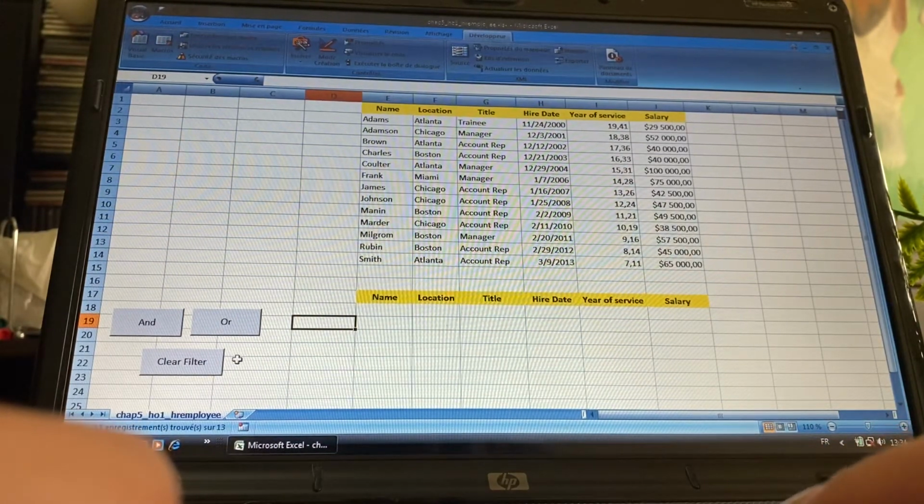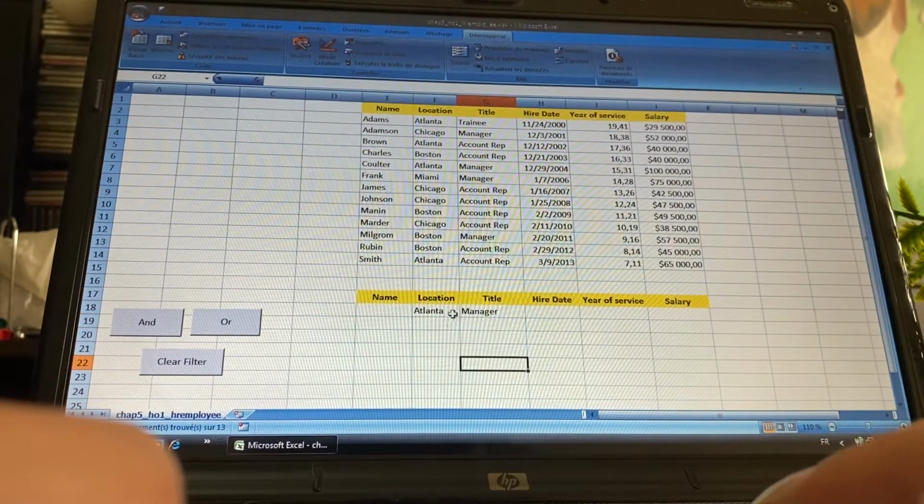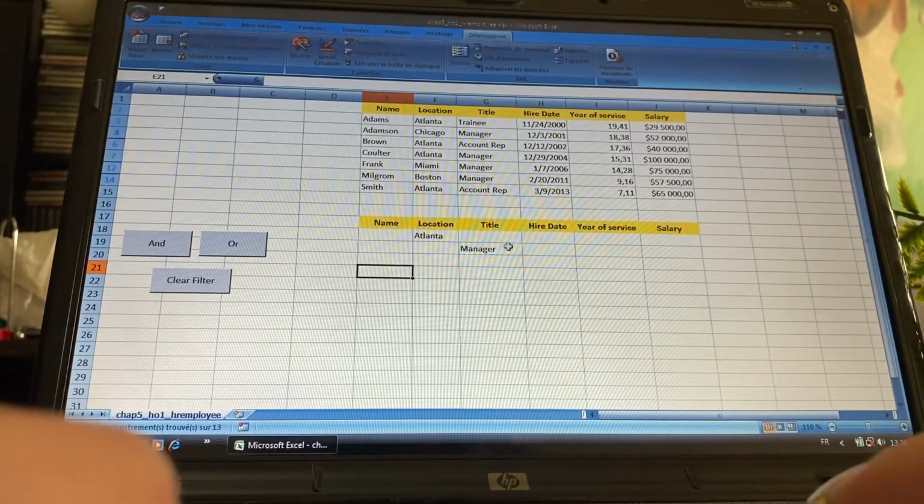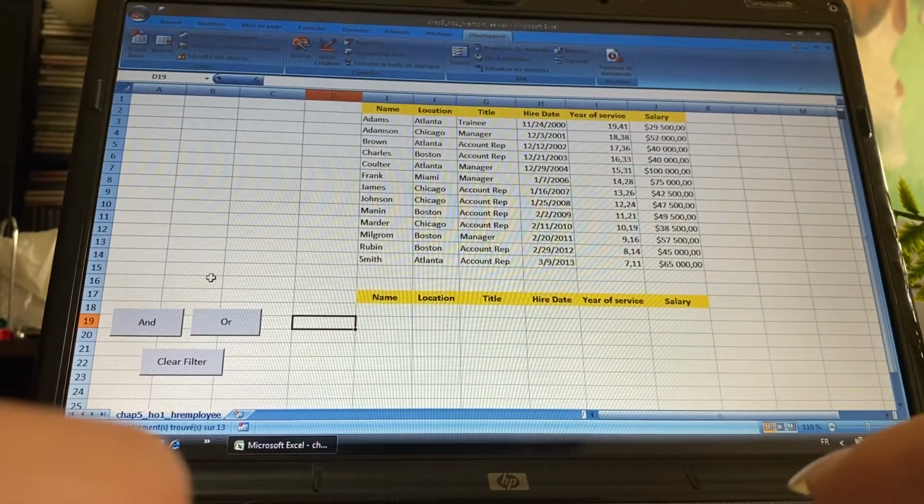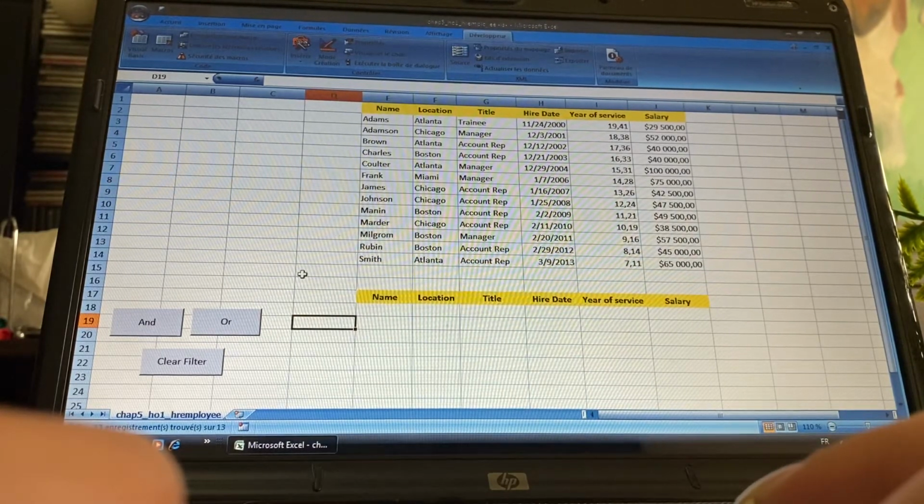Now I want to modify my macros. You see here, it's always going to write Atlanta Manager. And here, clear. And here, it's always going to write Atlanta or Manager. So what I'm going to do right now is tell the computer to filter according to what I enter using the input box, remember?